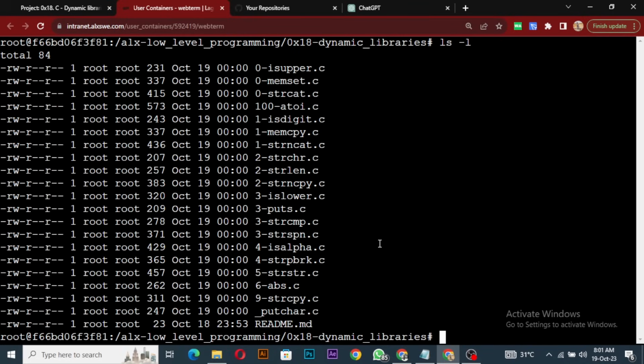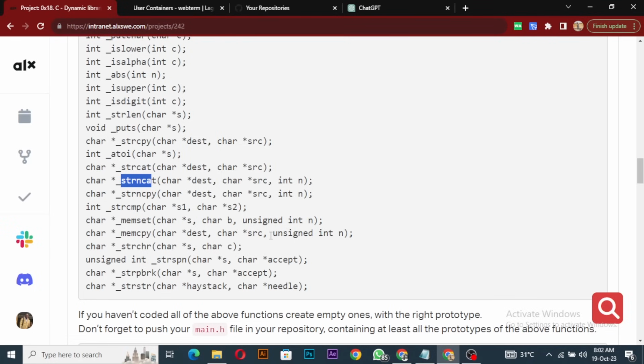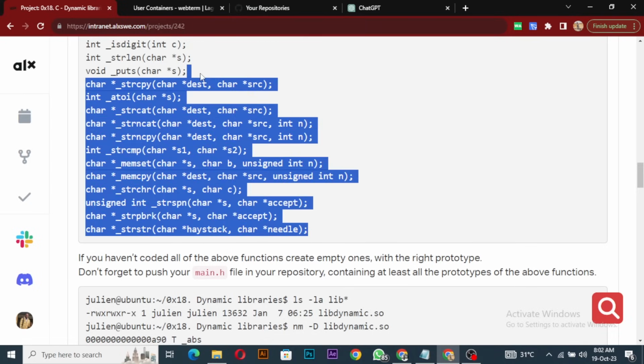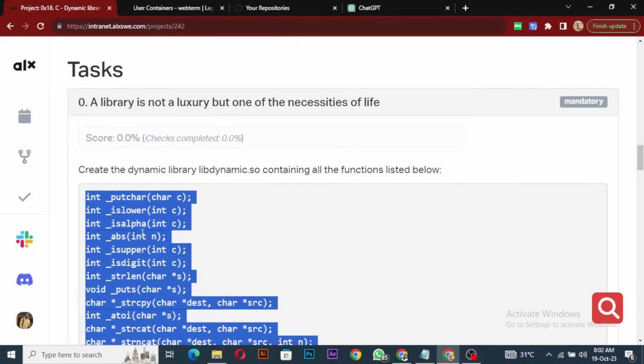Okay, so that being said, we have these guys already. So what are we going to do next? The next step is we'll convert this, because we have to have the header files in main.h as well. Don't forget to push your main.h file, containing at least all the prototypes of the above functions. These are the prototypes already, so we can just copy it and paste it into our main.h.